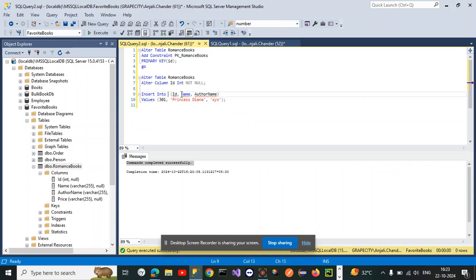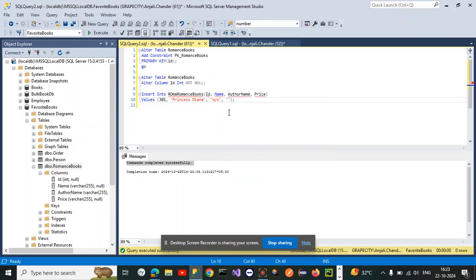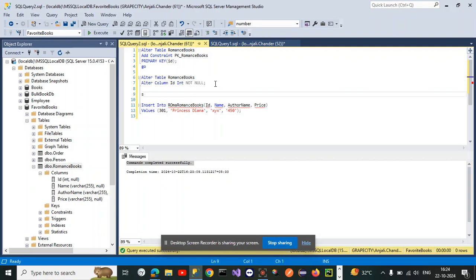instead of romance books, it should name as romance books. It has id, name, author name, and price. Let's just add one more column, price. Okay, let's just give one data to, give it as 450. Okay, it might have some data, right? So let's just check our table first whether we have data into this table or not.